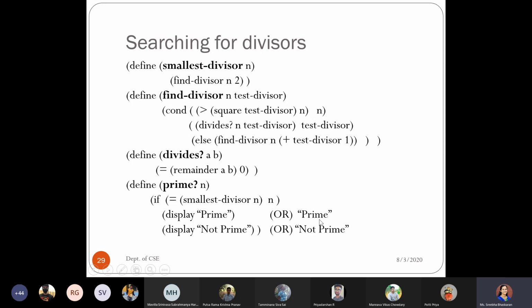Or if you want to return a string, that is also possible. You can directly return a string, without having to write display. So based on the condition, if it is true, it will return prime. If it is false, it will return not prime.